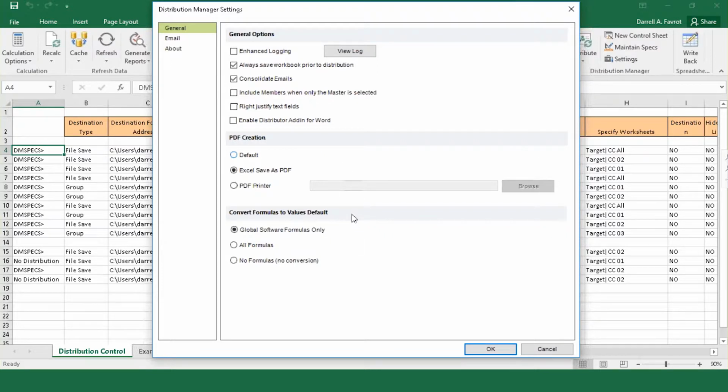I'm going to go down to convert formulas to values. Within the distribution specs, the default action is the radio button that is currently selected, where Global Software formulas only will be converted to value. So if you're using a GXL formula, you're using a GEXQ formula, any of the 9 formulas that Spreadsheet Server utilizes will be converted to a value during the distribution.